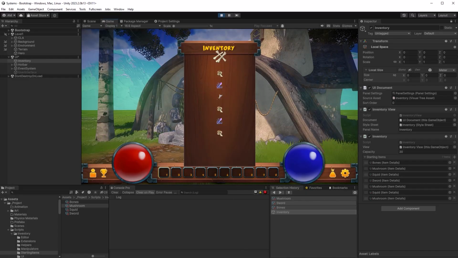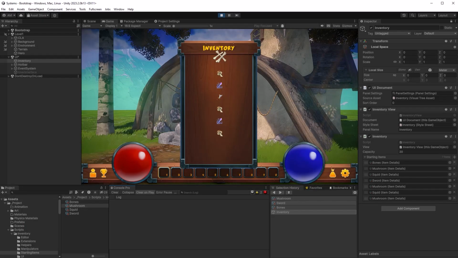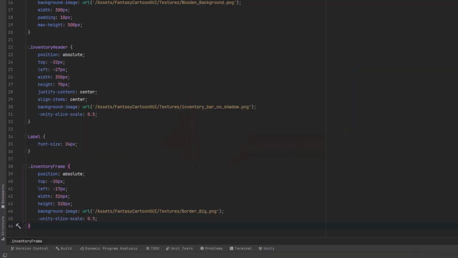Well, let's keep going with the styling. If I come back in here, I'm going to add the inventory frame. No surprises here. It's almost the same as the header, just a different image and different dimensions. Let's do a quick check. Control R. That looks pretty good. Let's move on to the slot container and the actual slots.